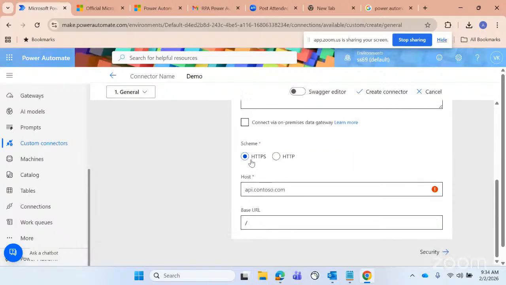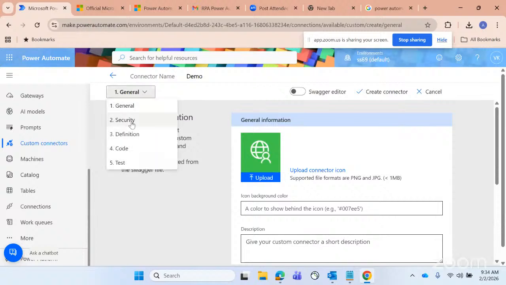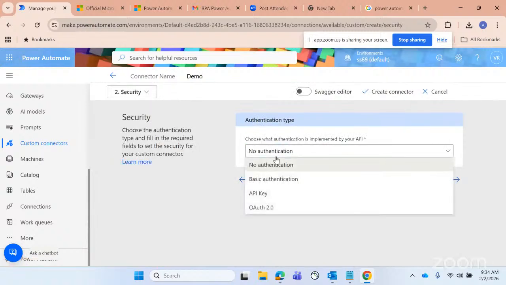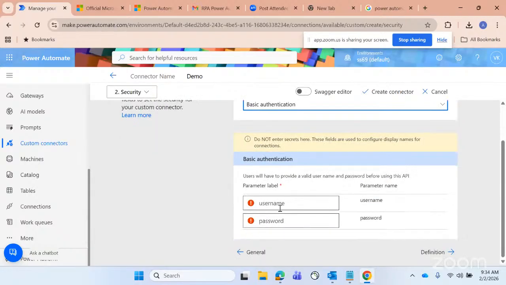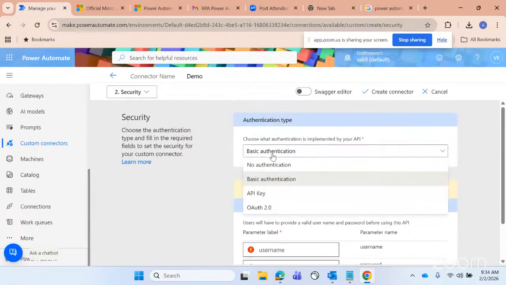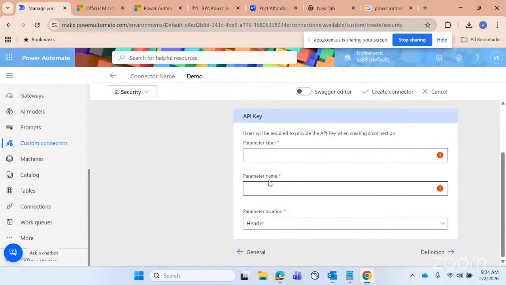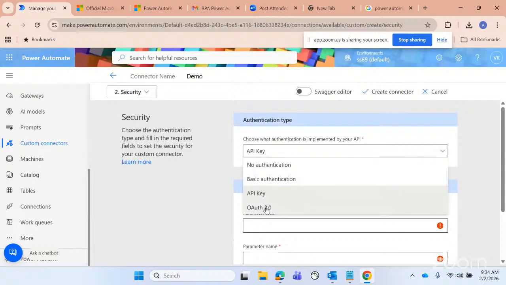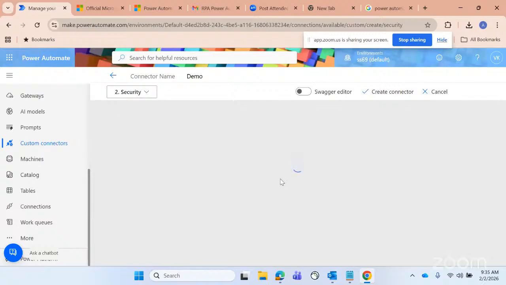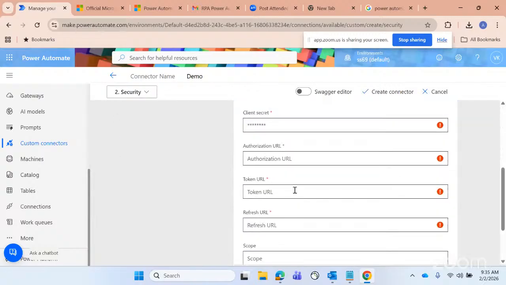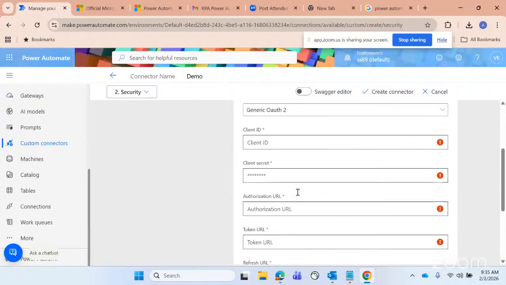See here, there is HTTP, HTTPS. You have to specify this, and your host base URL. Then security: what is the authentication mechanism? No authentication? Nowadays it should be authenticated. Basic authentication: what is the username and password? API key, if your client has provided any API keys. Then OAuth will be a different authorization. See here, client ID, URL, token URL, these things.